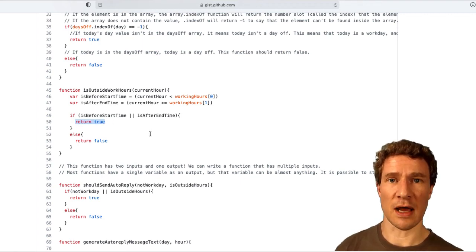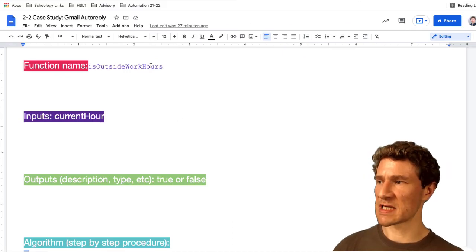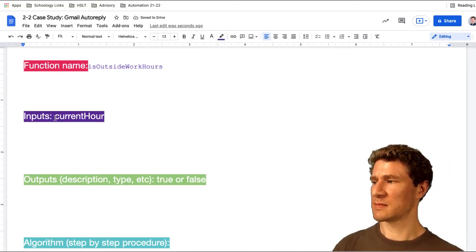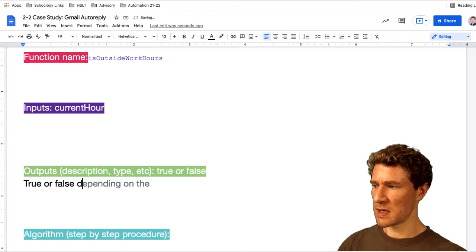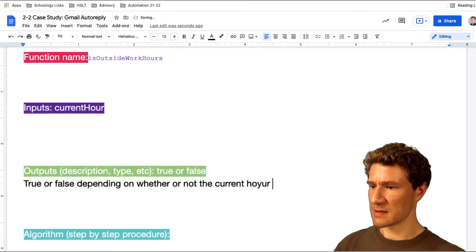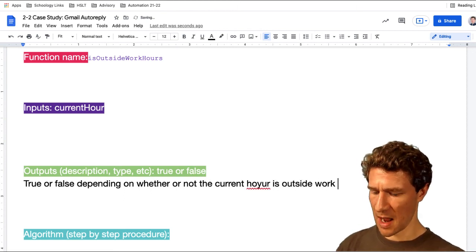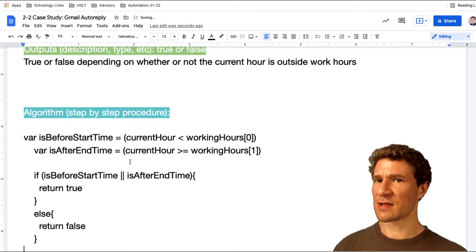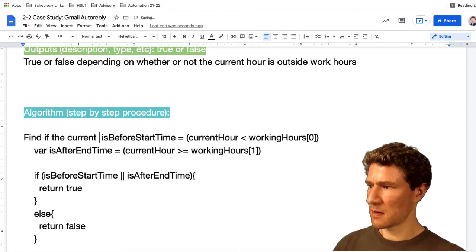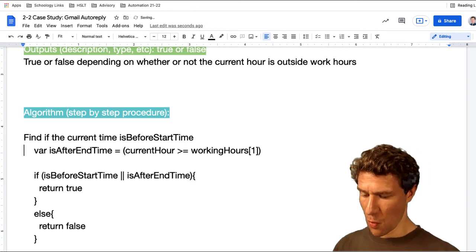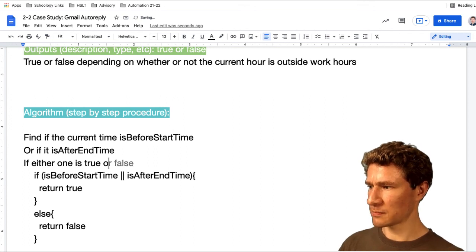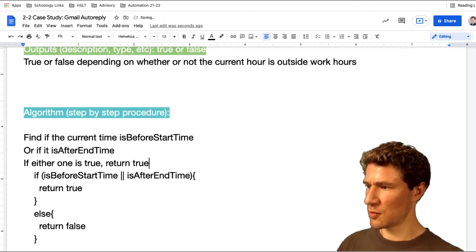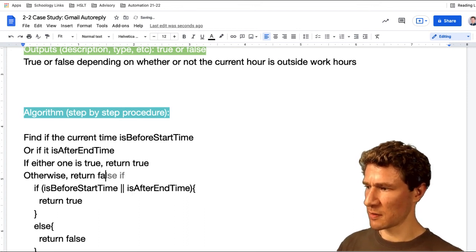Let's fill out the Google Doc. So we have the function name isOutsideWorkHours. So the inputs is just current hour. The outputs is going to be a true or false, depending on whether or not the current hour is outside work hours. Okay, and the algorithm, I'm going to take the code and just turn it into some language. So find if the current time is before start time, or if it is after end time. If either one is true, return true, otherwise return false.